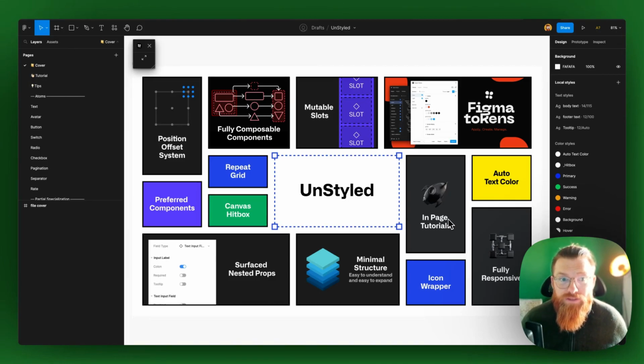Hi there, today I want to present you a new design system for Figma, or a Figma library. It's created by Mr. Biscuit, who created other great Figma plugins, and by Into Design Systems, which is a cool conference about design systems. And this new system is called Unstyled.